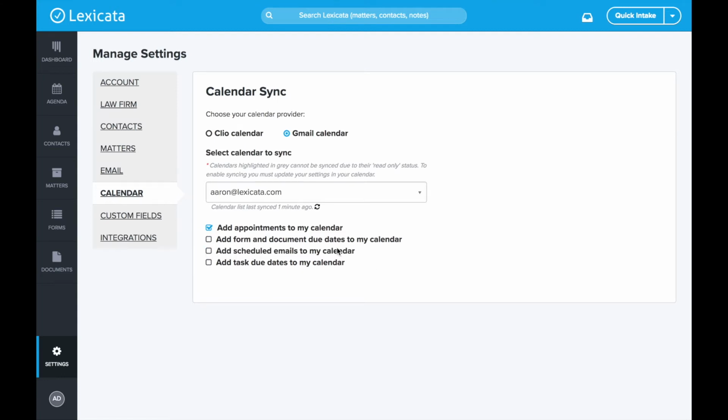You can also add scheduled emails to the calendar. So this is kind of nice if you have reminder emails or other automatically scheduled emails going out to clients. Basically it just gives you a way to manage those outside of Lexicata so you know, oh, I have an email scheduled. In case you needed to cancel that for any reason, you could do that. And finally, tasks. Every time you create a task in Lexicata, you could have the due date for that task added as an event on your calendar as well.